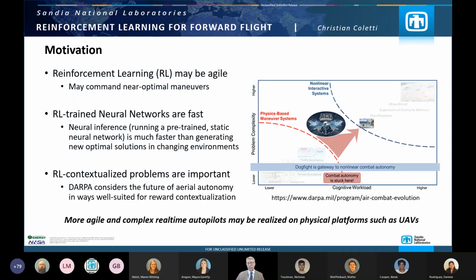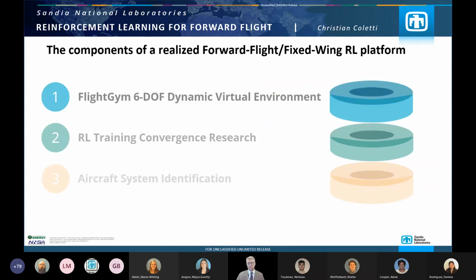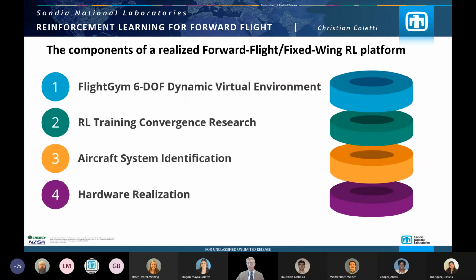RL has a special ability to be used to learn more complex tasks in a way that we may not understand, and because of that, DARPA and other government agencies are looking to field agile aerial systems that can achieve complex tasks. Building a hardware system to demonstrate this would be a valuable leap forward in this pursuit. This is what my coworkers and I have been working to accomplish over the past couple summers. Fielding a real-life airplane with RL needs 4 major components, which I'll dive deeper into during this presentation.